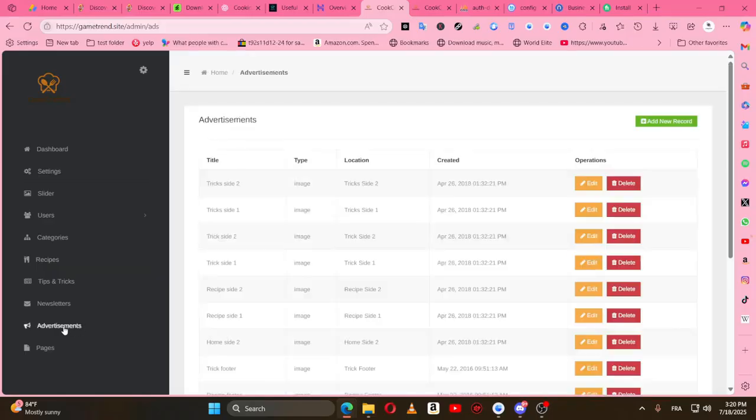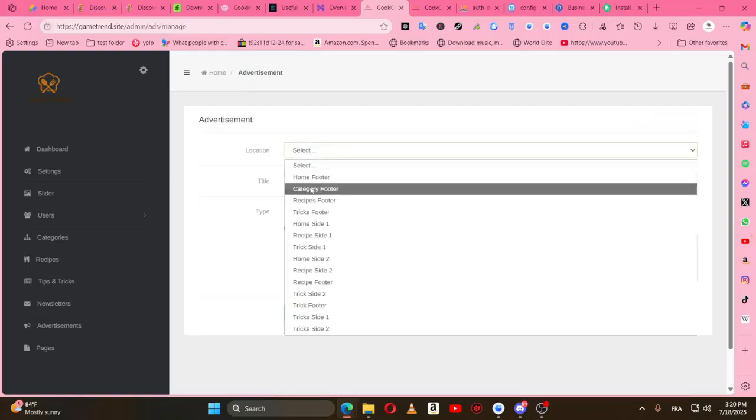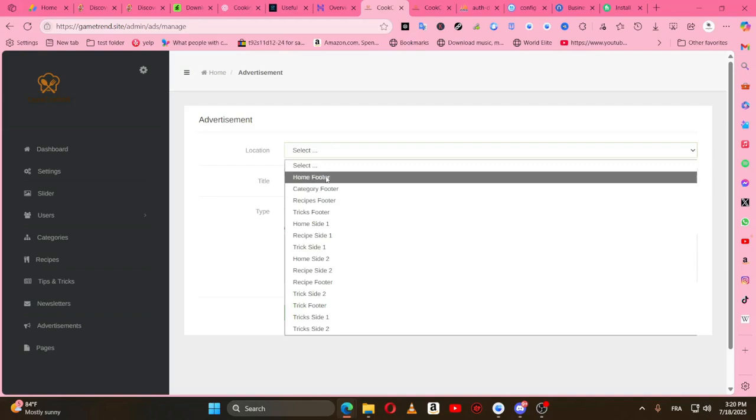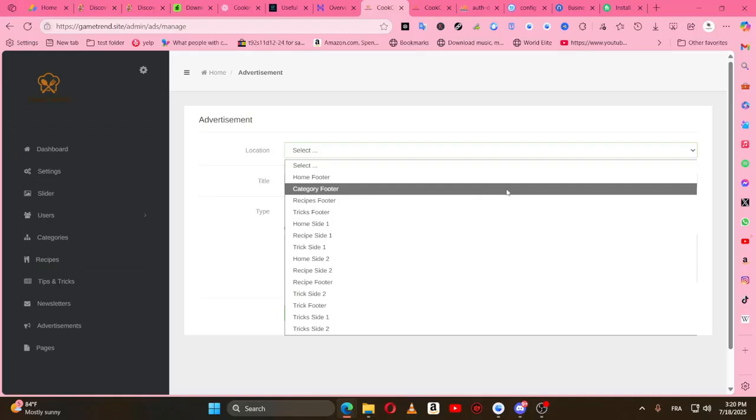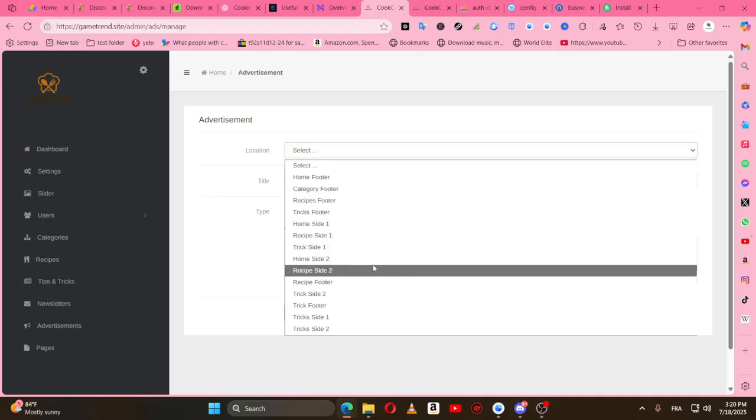Now moving on to the advertisement. In here you can add your ads. So basically click on add new records and choose the spot that you want your ad to show. If you want to show the ad in the home footer, you can select that, category footer, recipe footer, tricks, home, side recipe, all of that.